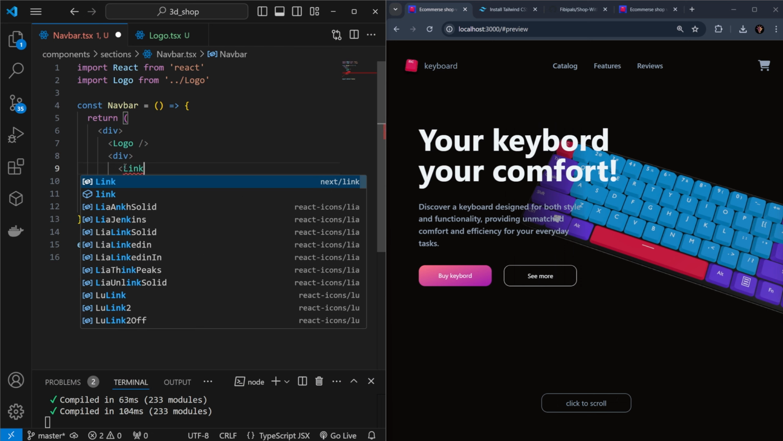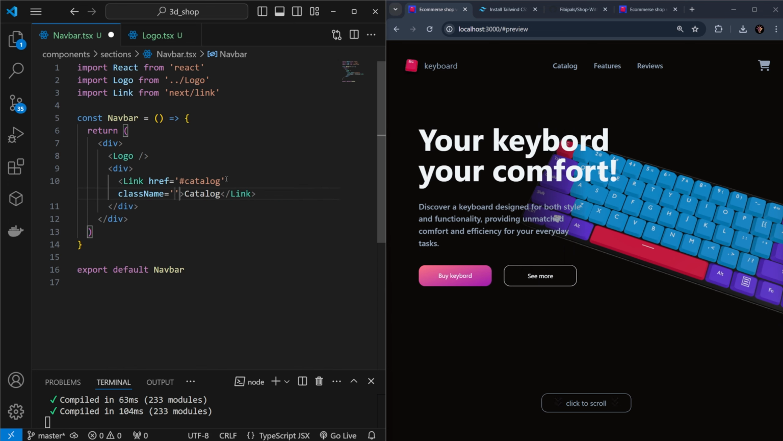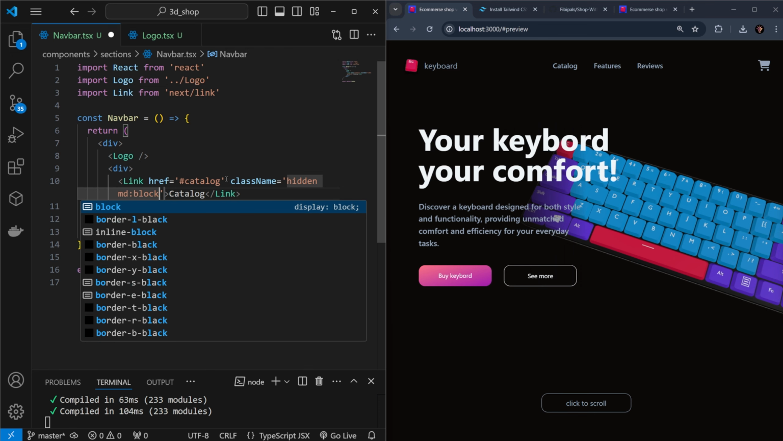So import Next.js link, and inside this link we need to render firstly catalog. Also let's add an href equal to quotes, and inside let's write hashtag and catalog. Then let's add a class name to it equal to hidden. So in mobile we want it hidden, but in medium screen size and more we want it block.